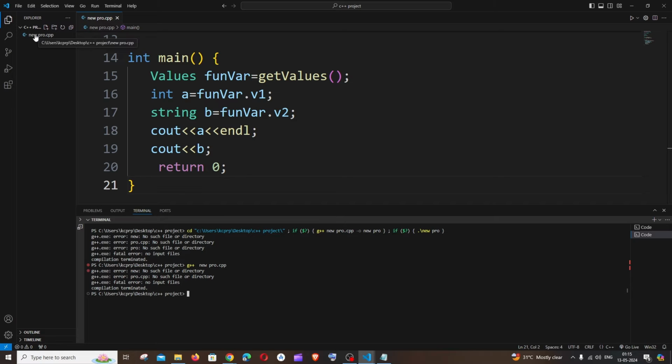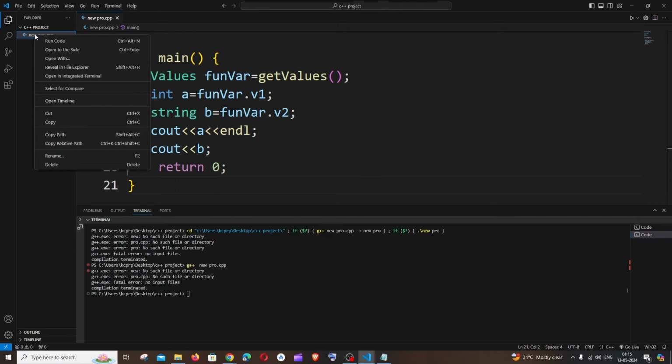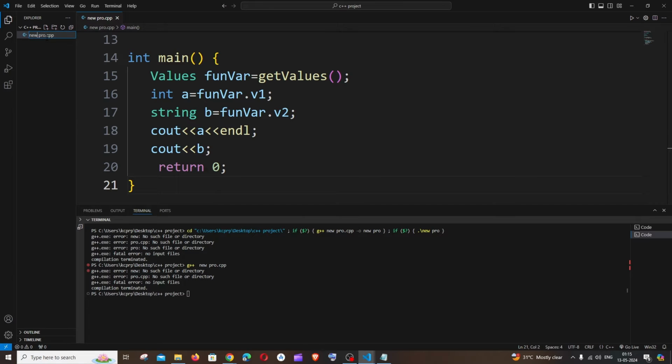To do that, in Visual Studio Code you can right click and you have an option called rename. Select that and just remove the space with a backspace over here. That's it, and hit enter. Now your file name won't have any spaces.